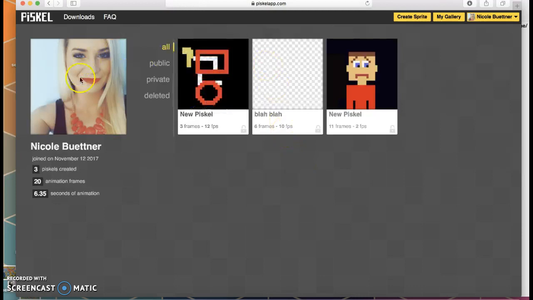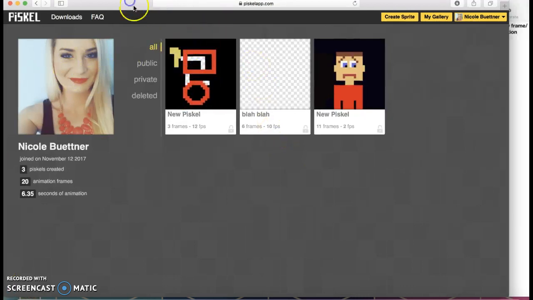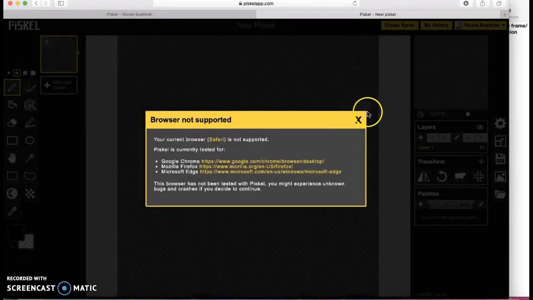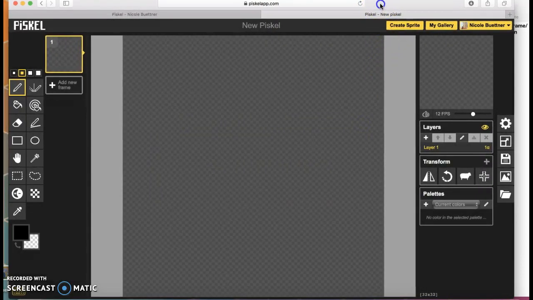And once I'm here, here's your profile. Here's the animations that you have created, and you probably won't have any here yet, so you'll have to create a new one today. So you're going to click Create Sprite. So once I'm in here, I'm just going to X out of that. And here are a bunch of tools that I'll show you right now. Here's where your animation will be created, and here's a little preview of what your animation video is. And on the sidebar here, I'll show you how to save your project and a couple of these other tools.